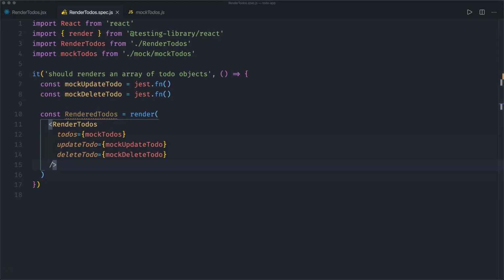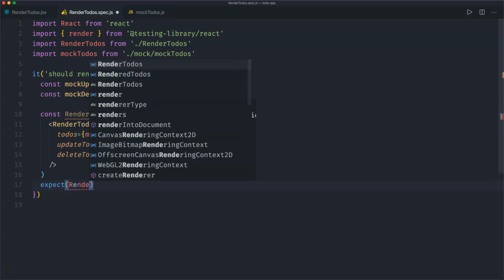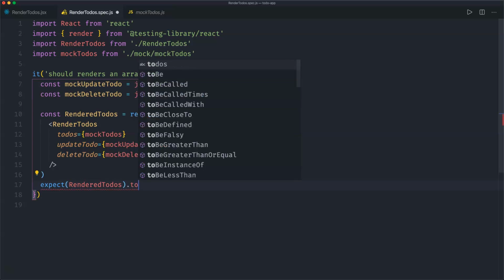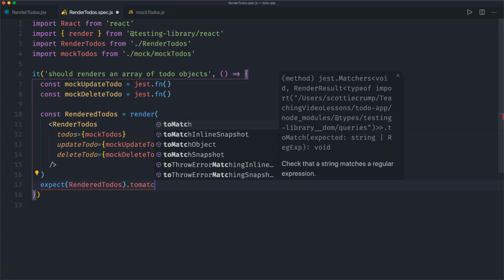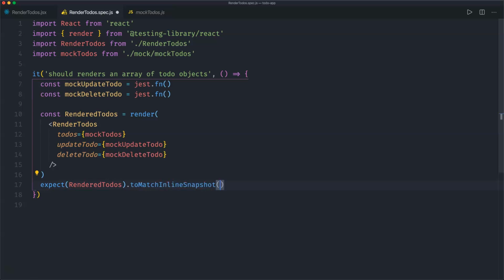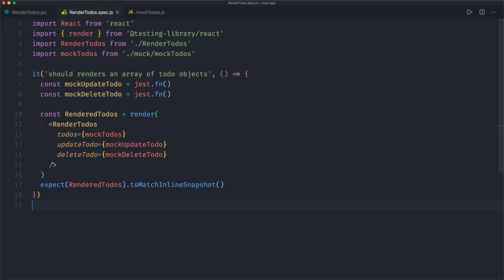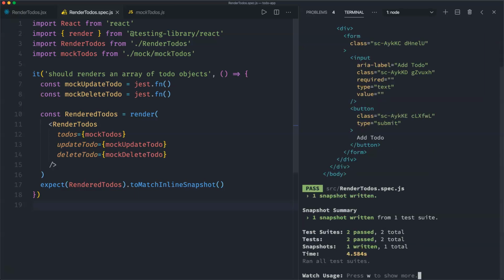Now we can make an assertion that the passed in to-dos are successfully rendered into the DOM by our RenderTodos component. So what we can do is say expect renderedTodos toMatchInlineSnapshot, and save our file, which will run the test suite.